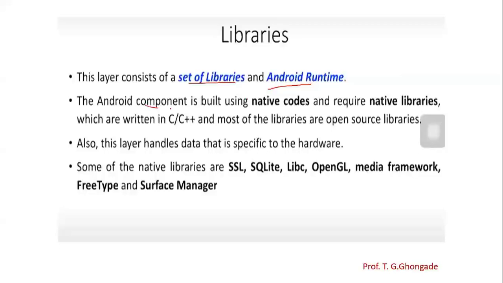Now, the Android component is built using native cores and required native libraries. What is meant by native cores? Cores which are specific to the operating system, or we can say the applications which by default come with the mobile phones are called native applications and native cores. The Android component is built using native code and required native libraries, which are written in C or C++, and most of the libraries are open source, like OpenGL.